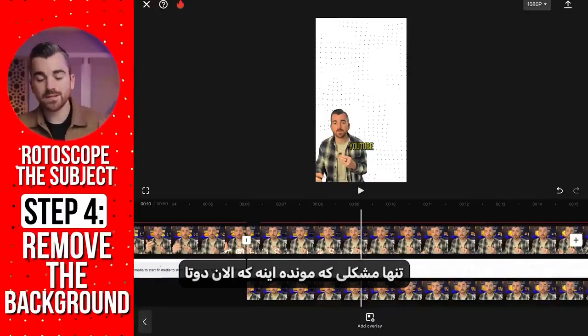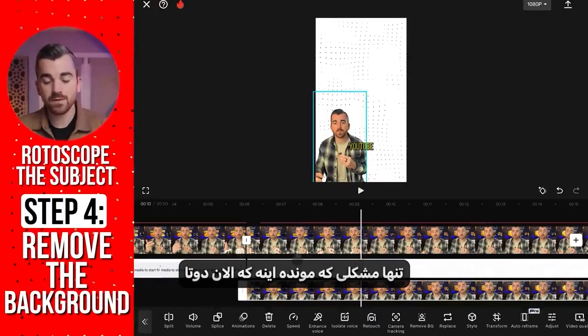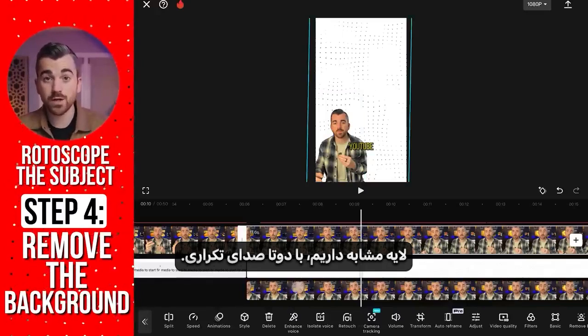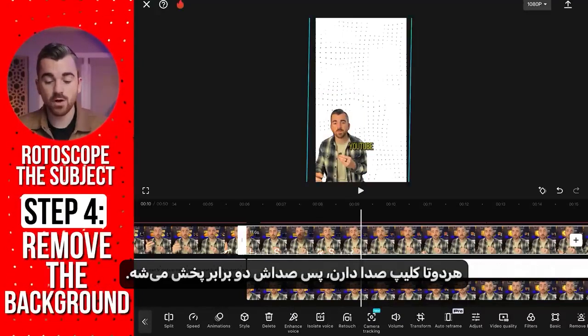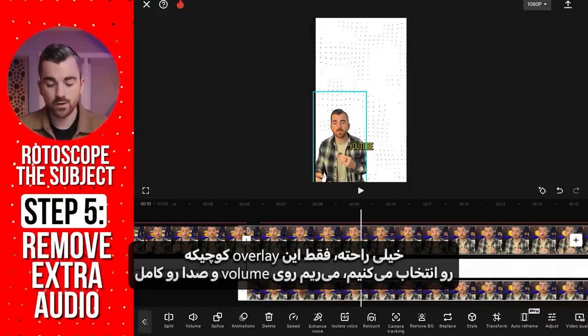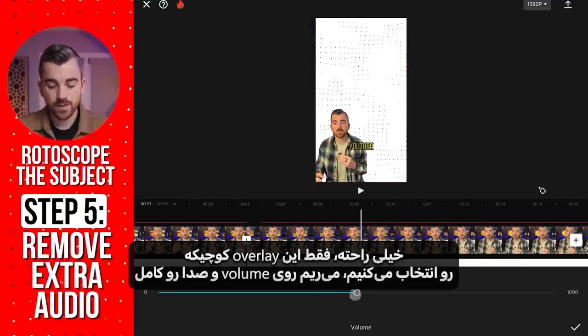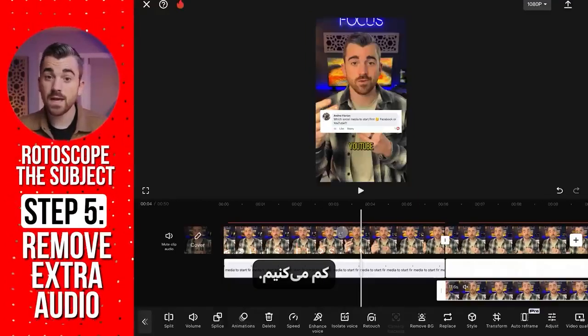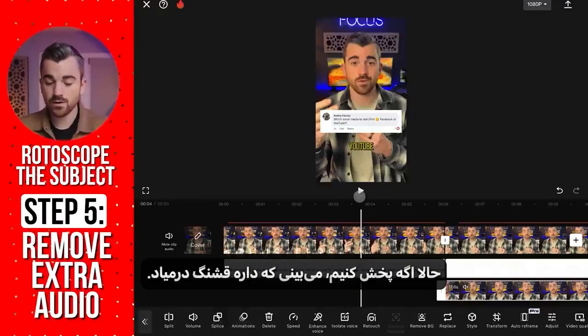The only issue, the last step here, is we technically have two of the same layers with two of the same audio layers as well. Both of these clips have audio, so it will be twice as loud. Super easy. We'll just select our little overlay here, come to volume, and bring the volume all the way down. Now, if we play through this, you'll see it's starting to look pretty cool.